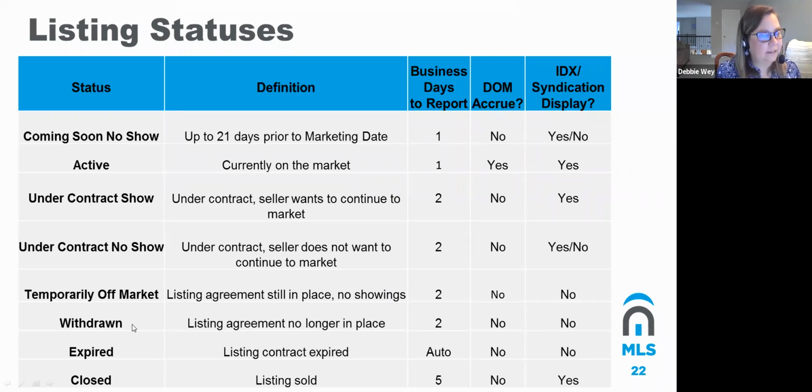So withdrawn status, when your listing agreement is terminated prior to the expiration date of the listing, that's your withdrawn status. So you only use that when that agreement's been terminated. If the agreement is still in place, then you would put the listing on temp off market status. So withdrawn status listings can only be withdrawn by your member participant broker in charge of the firm. The average subscriber to the MLS does not have access to withdraw a listing.